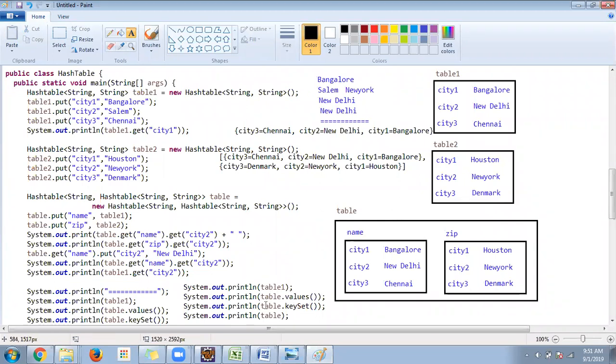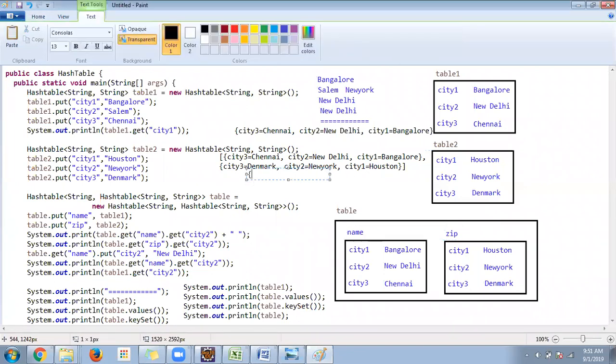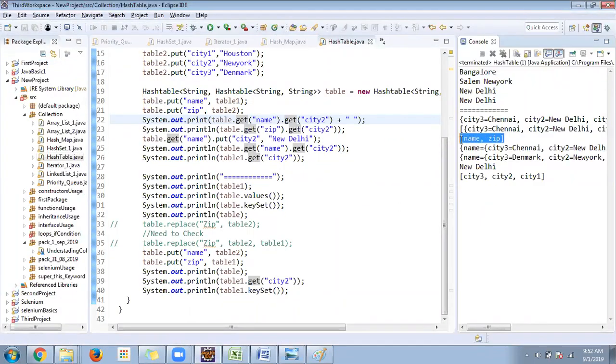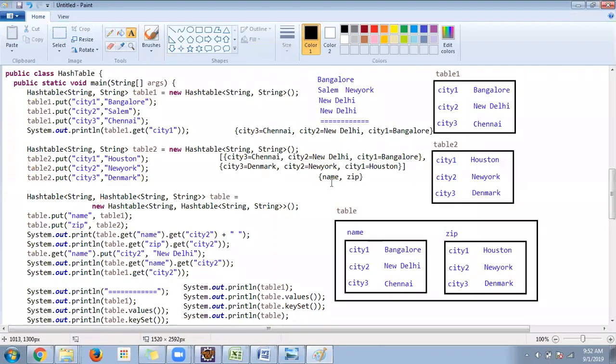Okay. Now table.keySet. For the table, the key set is name and then zip. It opens one flower brace and closes it. So that will be name, comma, zip. These two things are the key set for it. See here, name and zip. It should be a square brace. That's it.